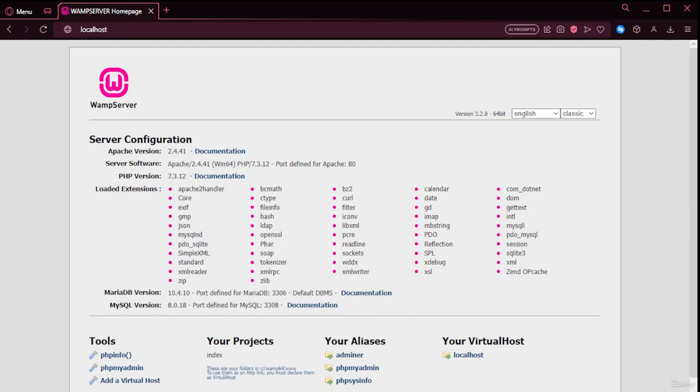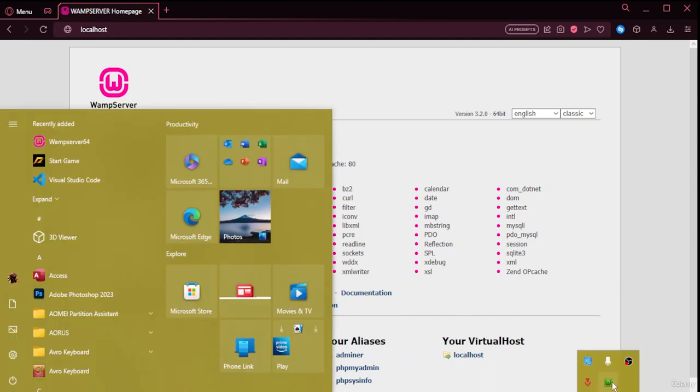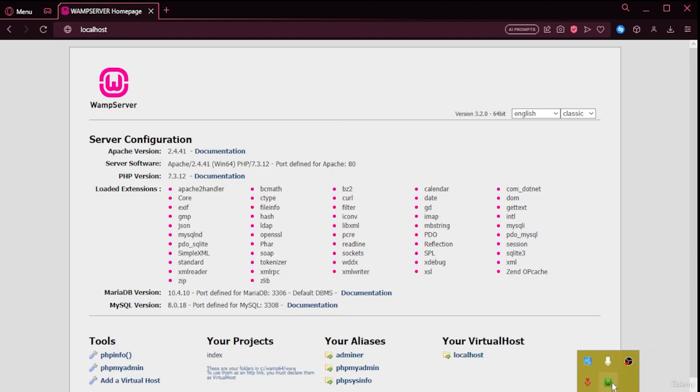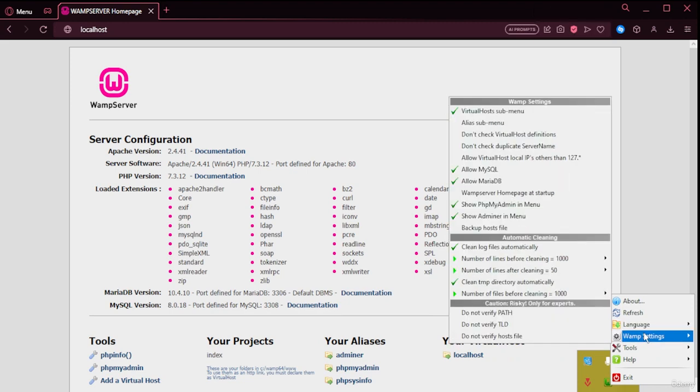You can see from over here that we have www, and we have our index. But one thing you can do is, if you don't see these options, go over to your taskbar, which is going to be up over here. Right click on it, and then you will see a couple of options like tools and WAMP settings.